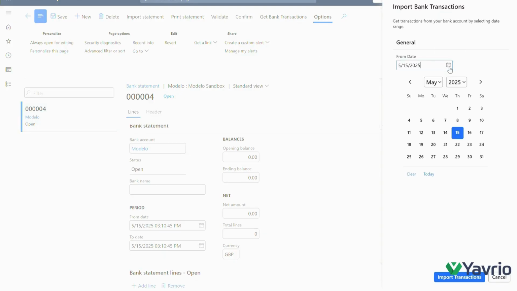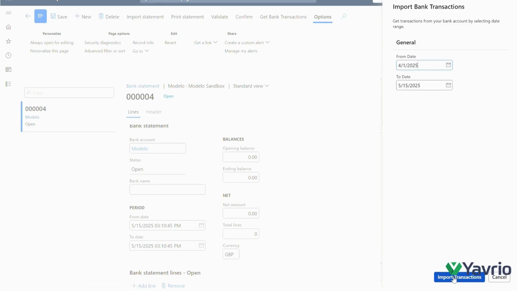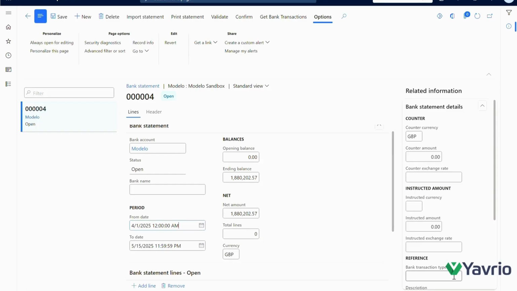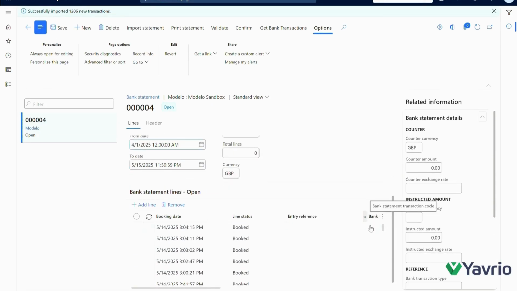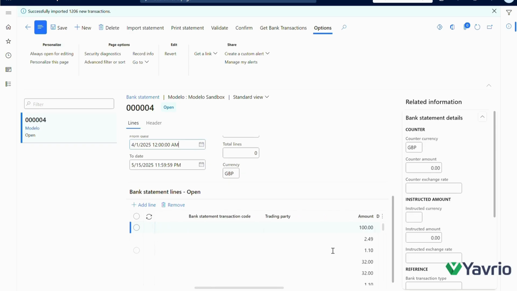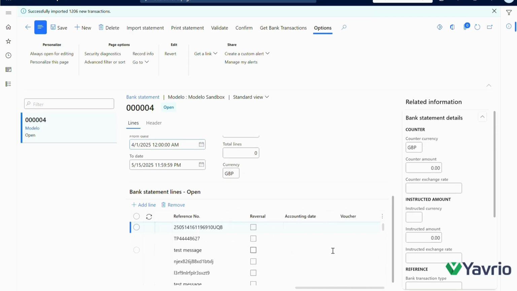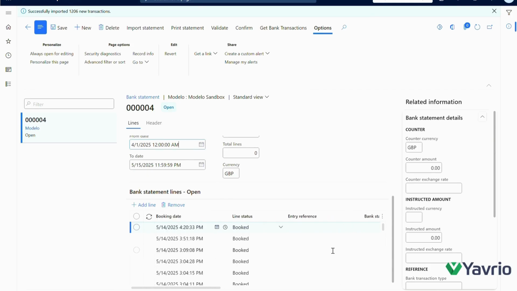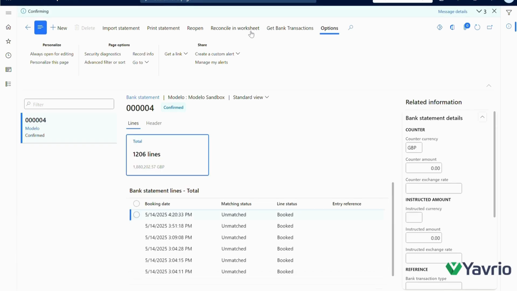I'm going to choose a date range. So I'm going to go back and choose from the 1st of April here and select Import Transactions. And that's it. So if I scroll down, I can see that I have all my transactions that have been populated in my bank statement. All the details come directly from the bank. This is absolutely zero file-based process. We are using API connection. Then I'm going to validate and I'm going to confirm my bank statement on here. And you can see there are 1,206 lines in total.